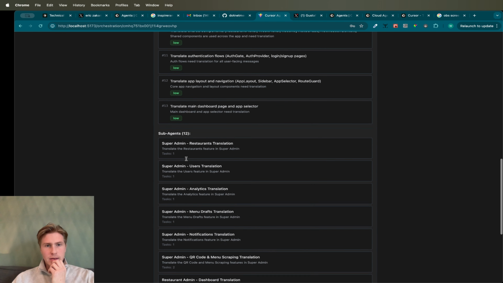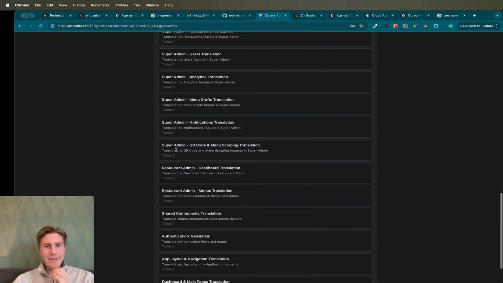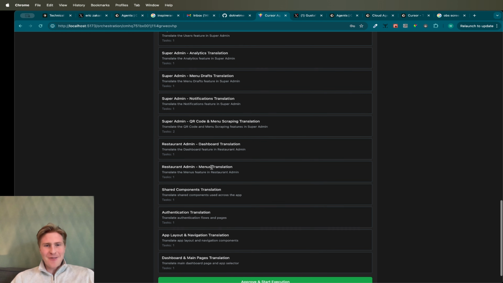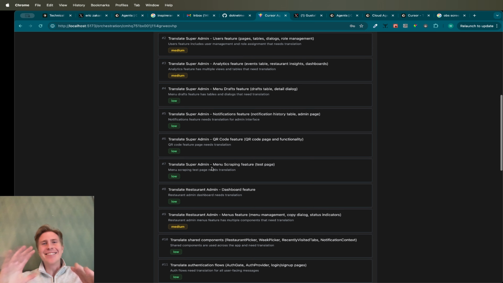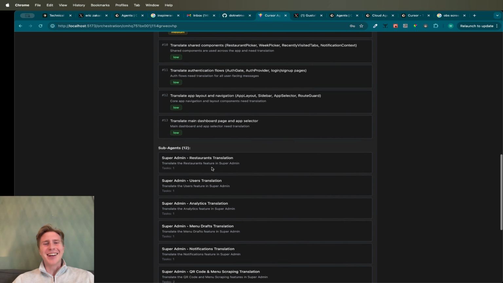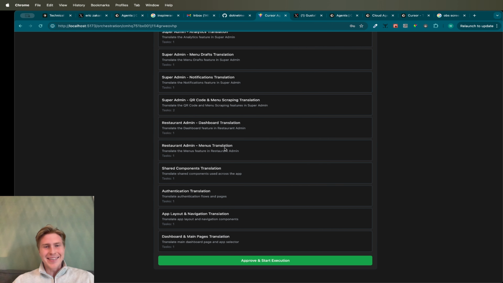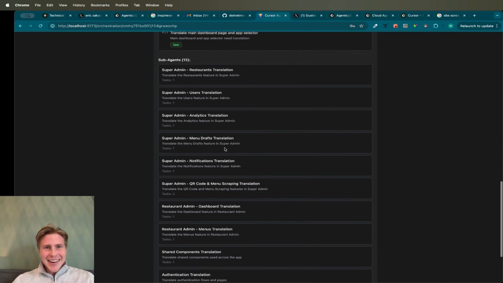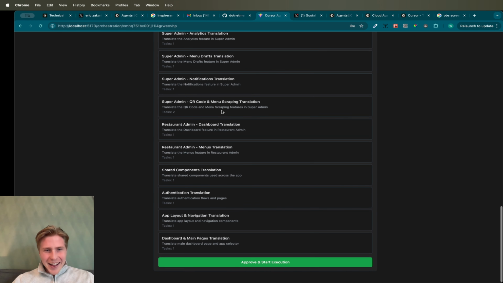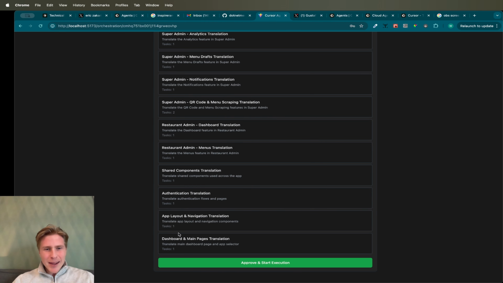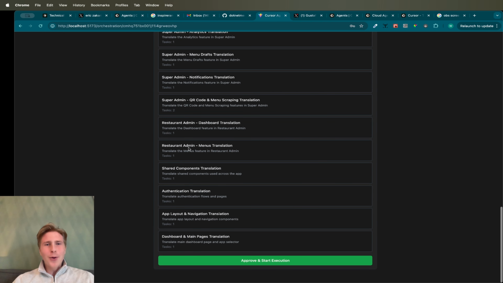This is comprehensive. So we have 12 sub-agents. Holy shit. I haven't tweaked this. There are probably a lot of improvements to do, but I guess this is actually reasonable. It's quite a big application. Let's just see here. Authentication, app layout, dashboard, shared components, restaurant admin. Okay, so I think we created perhaps a little bit too many sub-agents, but you get the concept.